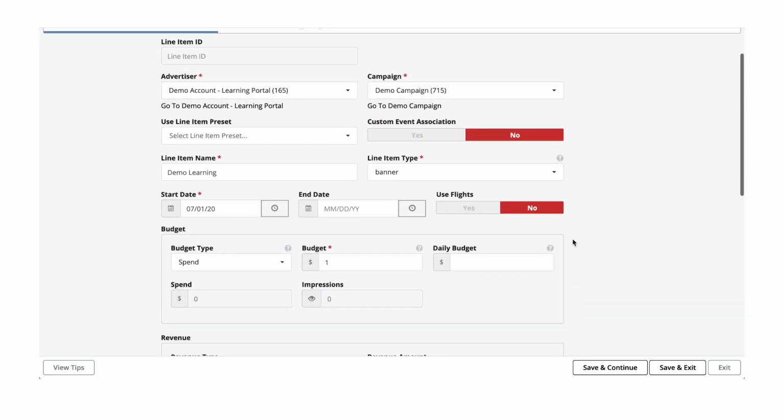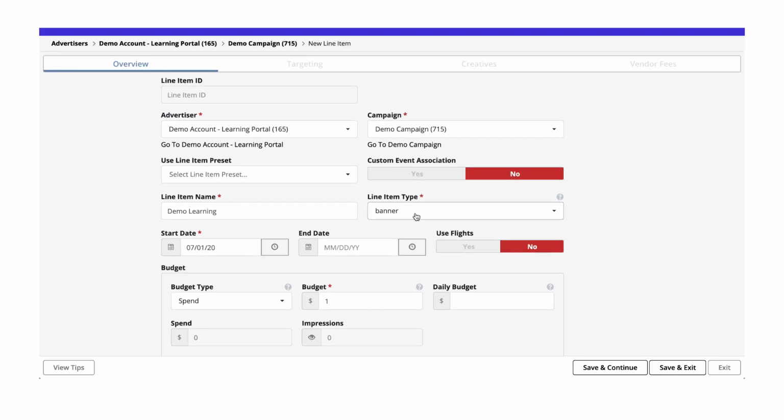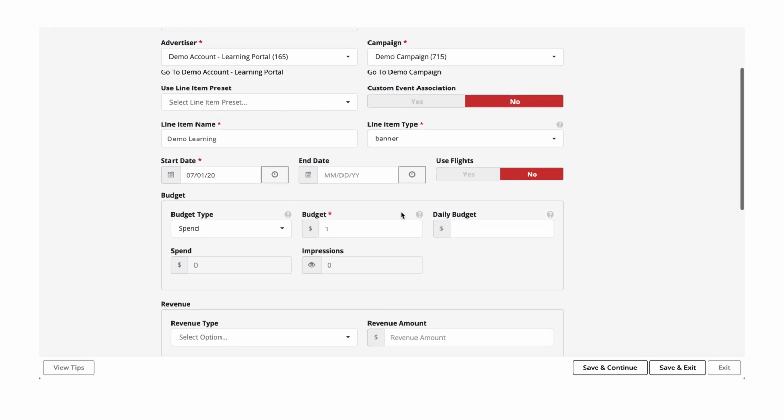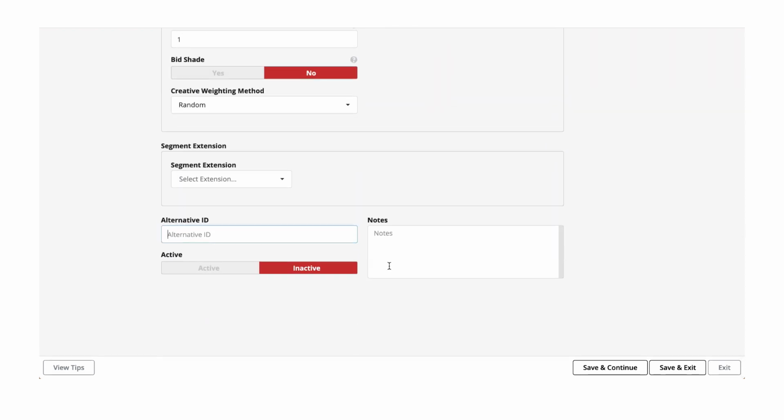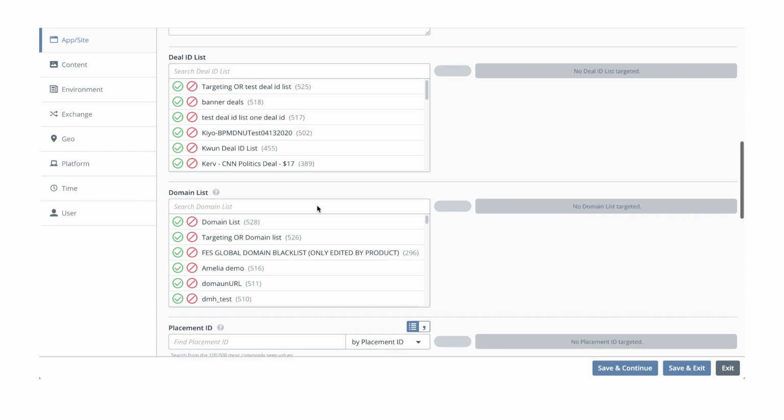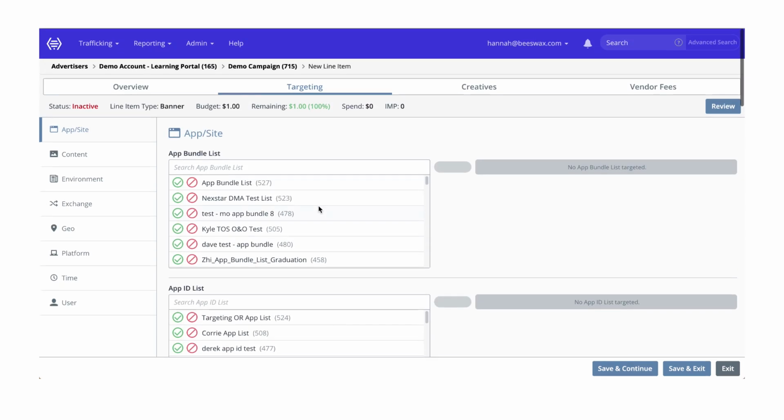Let's have a quick recap. You've named it, you've added the line item type, you have your start date and your budget, you've selected your bidding strategy, and that's all the required fields. To continue, you can save and continue. This will bring you to our targeting page.